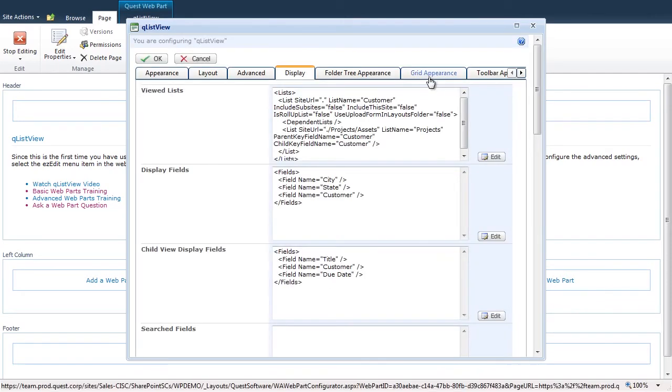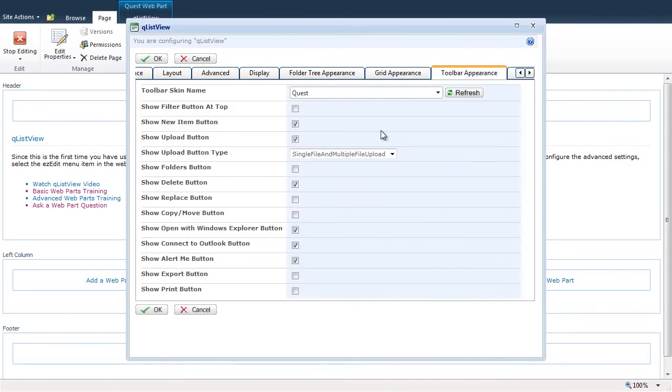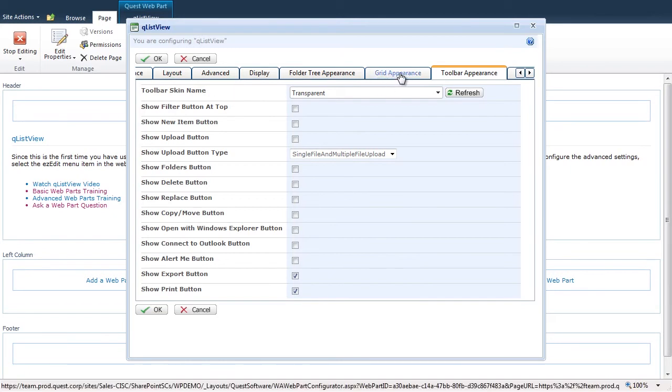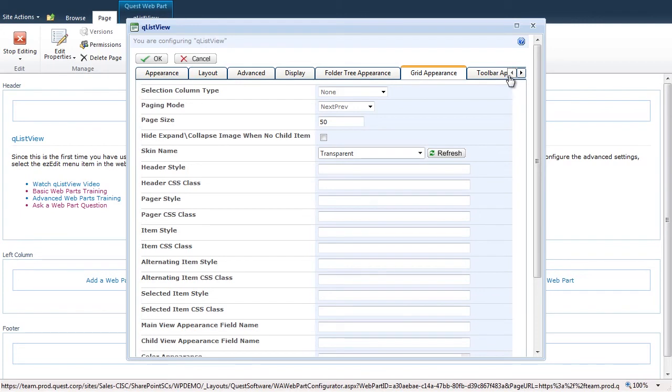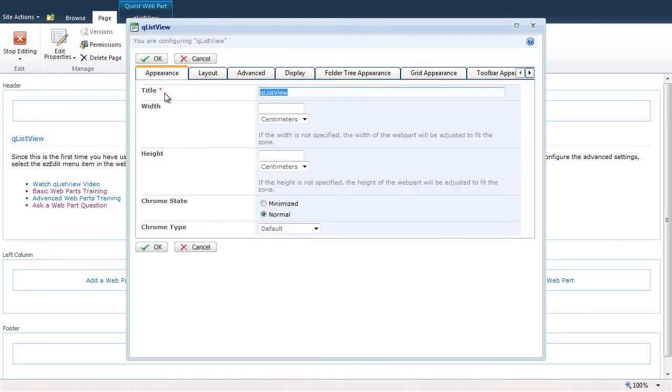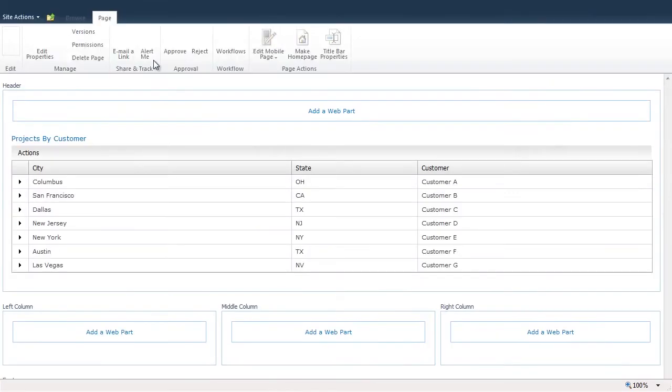I can make changes obviously to the look and feel of this. I like to change the skins. I like to not give the users the ability to do things in here except for exporting and printing. You can make different changes. Obviously, we do want to give it a better name. So this is Projects by Customer. And then we'll go ahead and click OK.